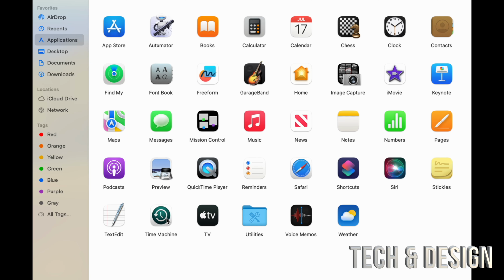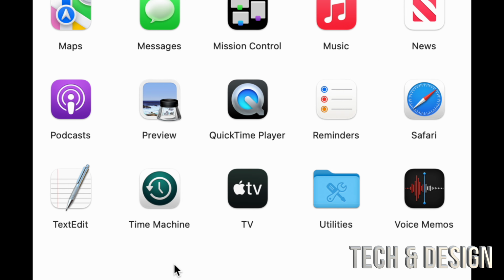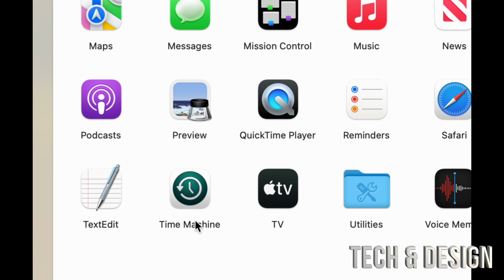Right here, Apple TV, Time Machine. Time Machine is something that's really good to set up. I do have a separate video about that, because for that, you need to buy an external hard drive. Once you guys get an external hard drive, look into the video that I have about Time Machine. That's a whole thing, and it's really great to use.